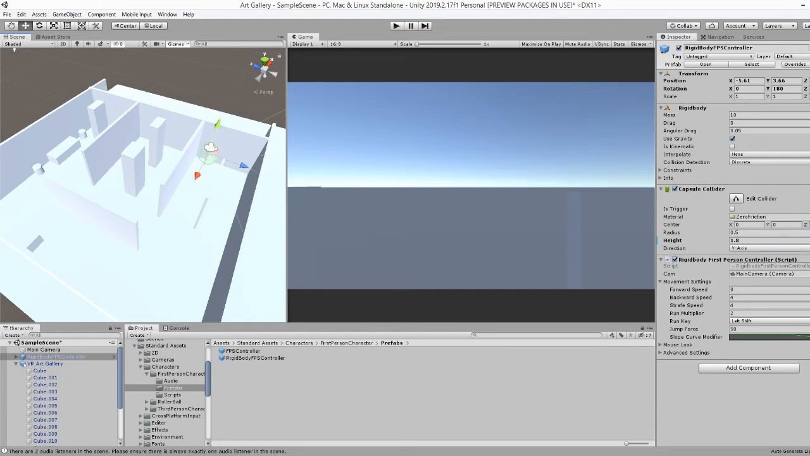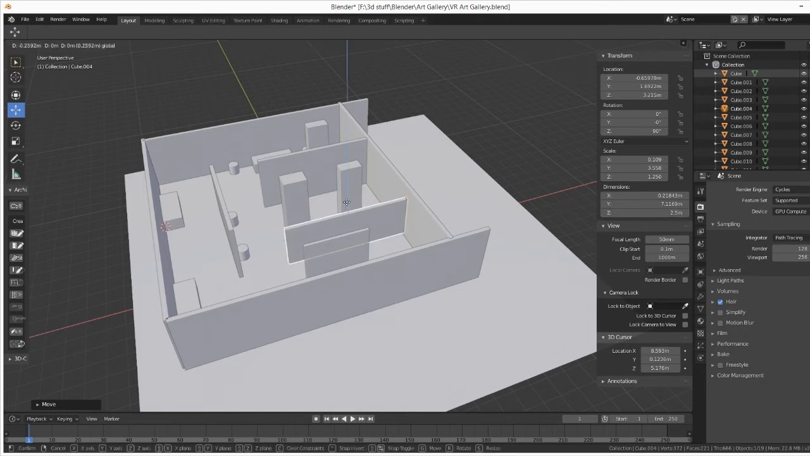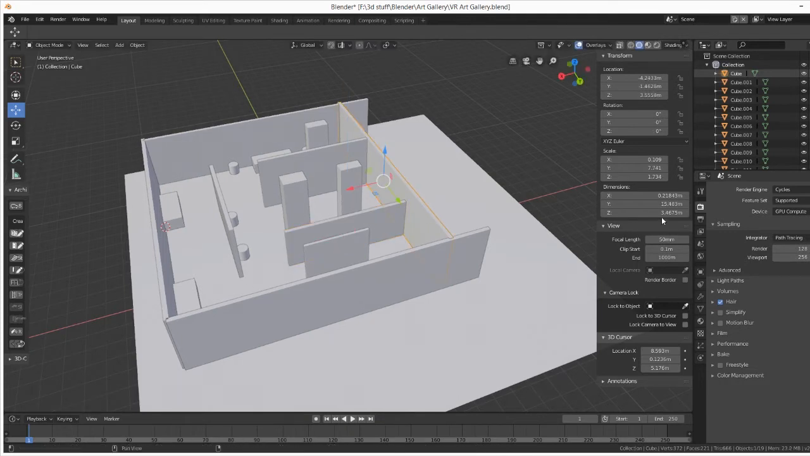And then the walls, so 1.8, maybe we should make them 2.5, and that should give us enough height. And obviously we're going to have to put a roof on there as well.